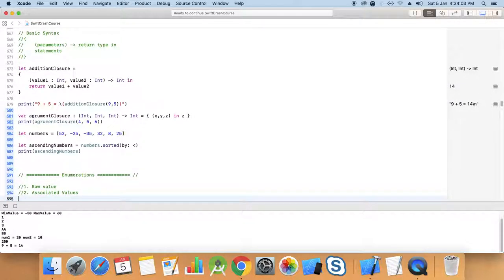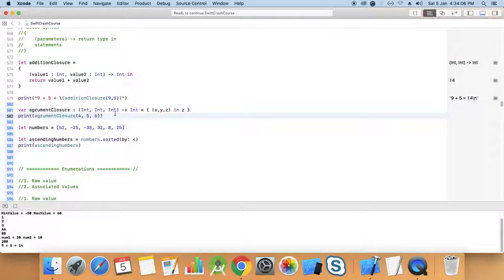In the same way, you can create a variable of closure type explicitly like this. Currently I have created an argument closure, which is a closure that takes three parameters and returns one integer. Over here it will take three parameters and return the third parameter. So if I print this argument closure by passing 4, 5, 6, it will take the third parameter and return it. So over here it will print 6.